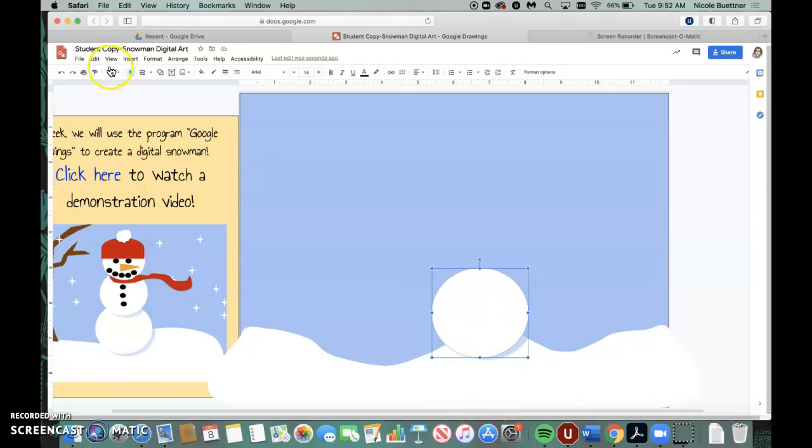Now we could make two more circles the same way, but here's an easier way. Click on your circle and then go Edit, Copy, Edit, Paste. Boom, now you have two. You could make this one a little bit smaller by using the little boxes on the side and dragging. And then we'll make the head.